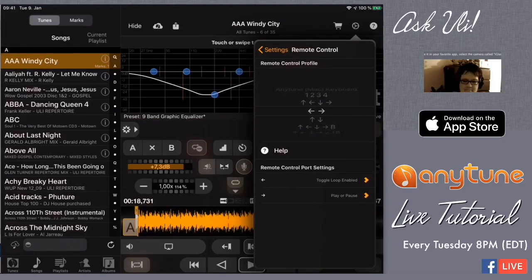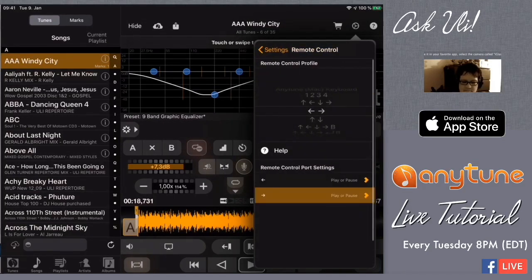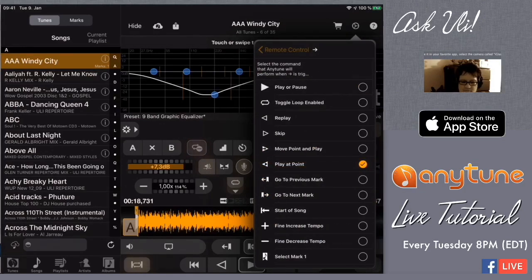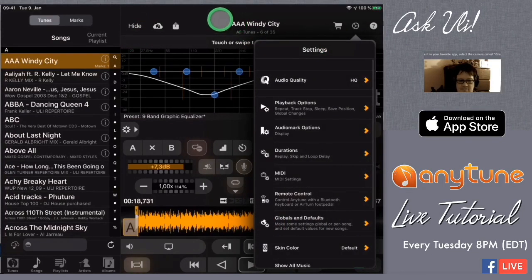And let's say you had a 2-pedal AirTurn thing with left and right control, then it's the same thing. The left, you address what you want to control, and the right, what you want to control, and then your AirTurn pedal works with Anytune too. Okay, that was the remote. Let me see.